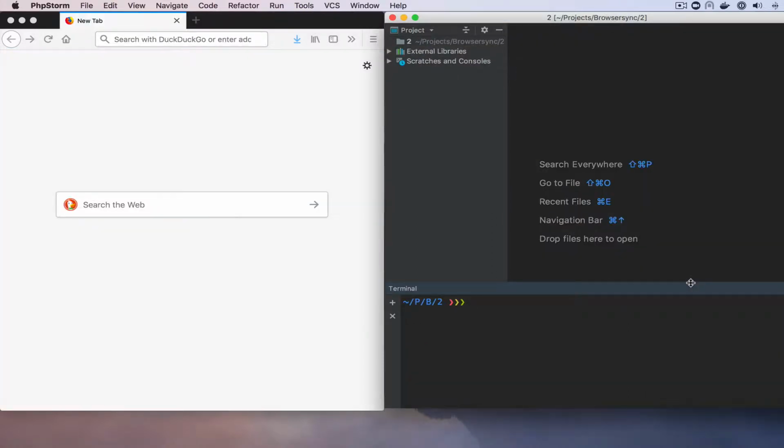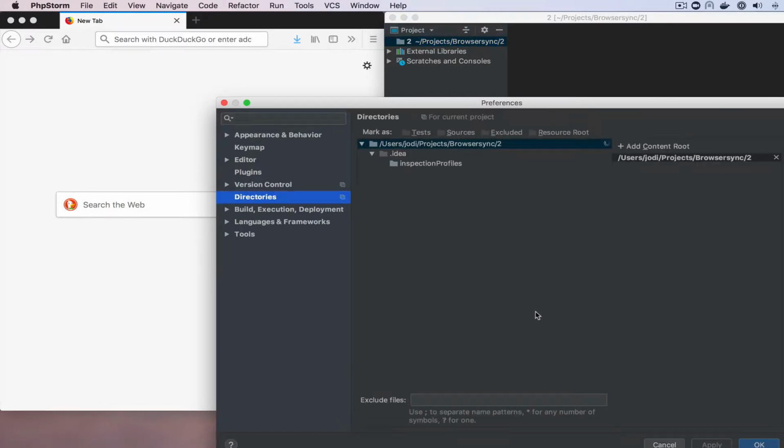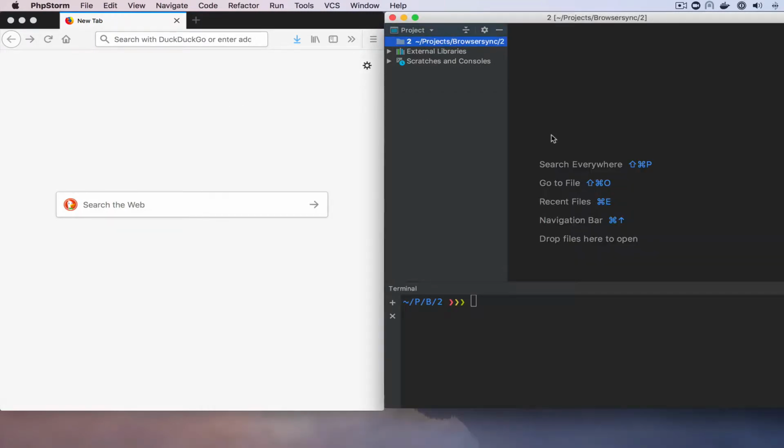There is another very handy feature of Browsersync called recipes. Just to show you, I'm in a completely empty directory here.